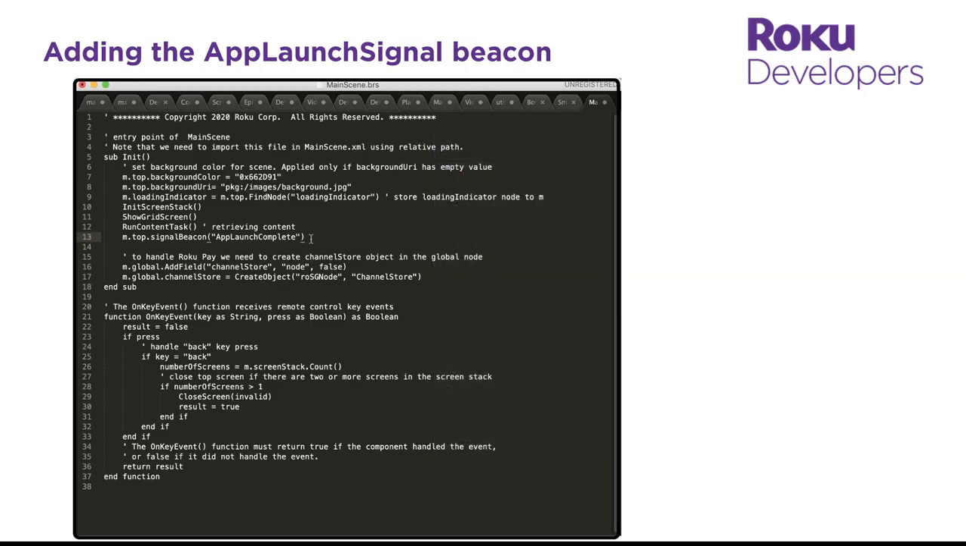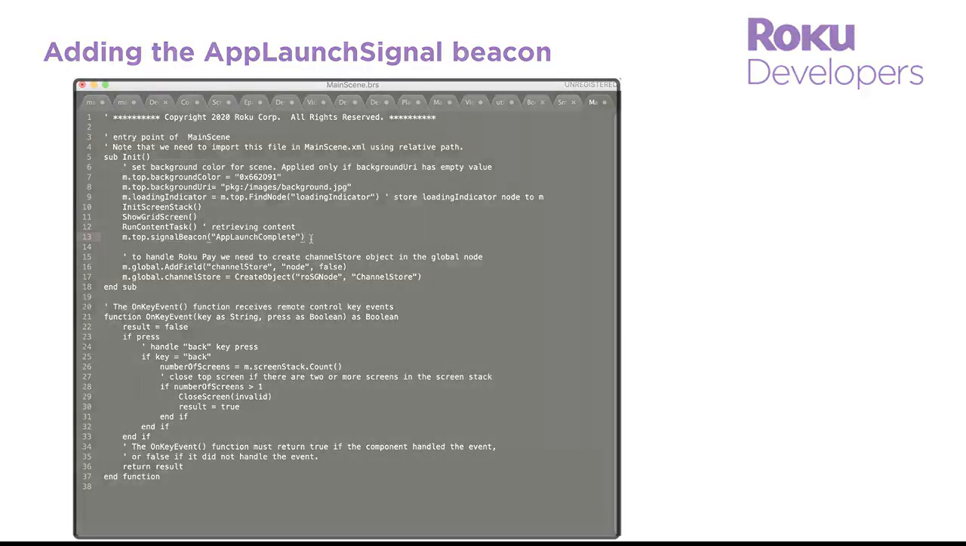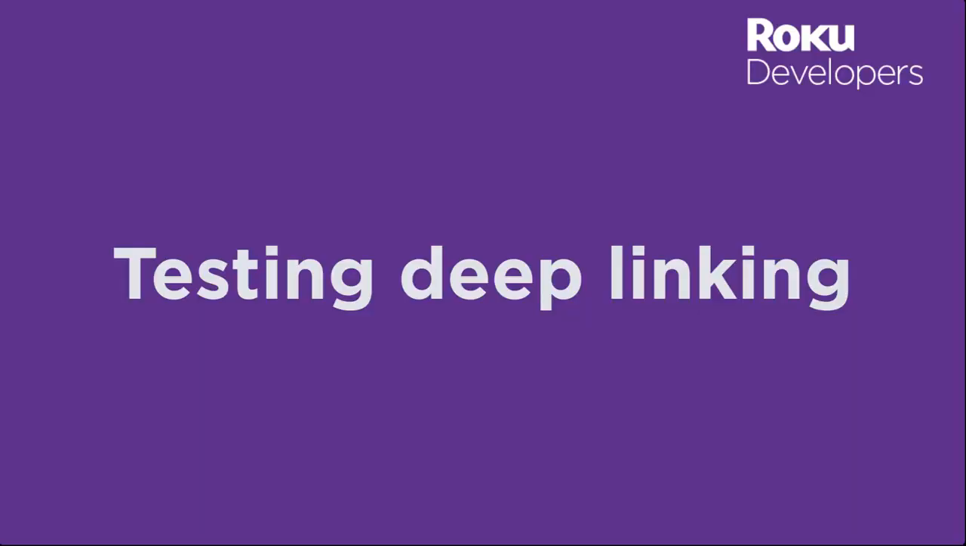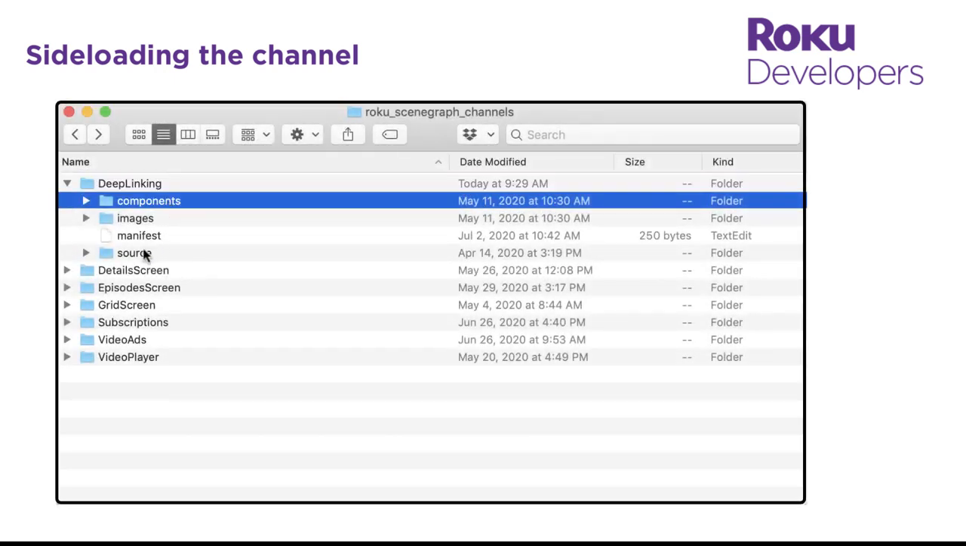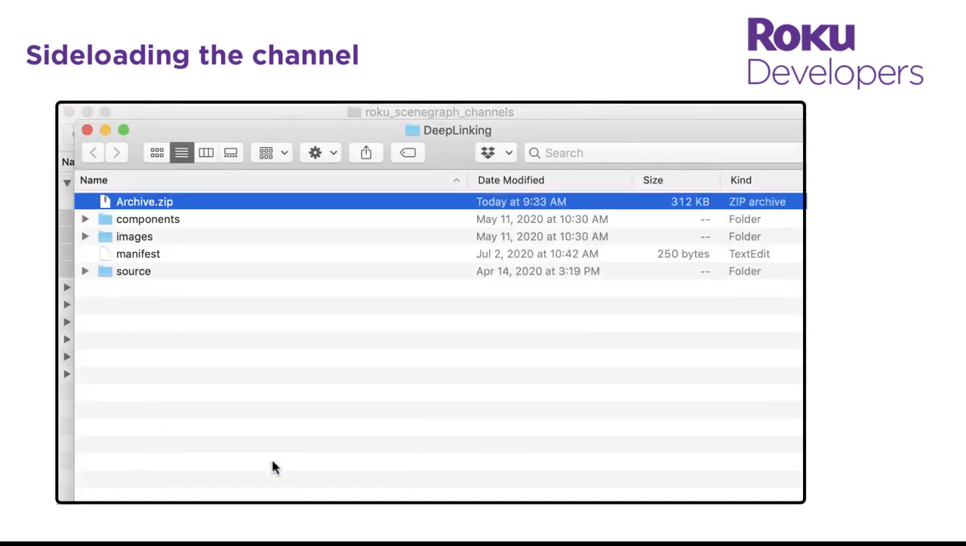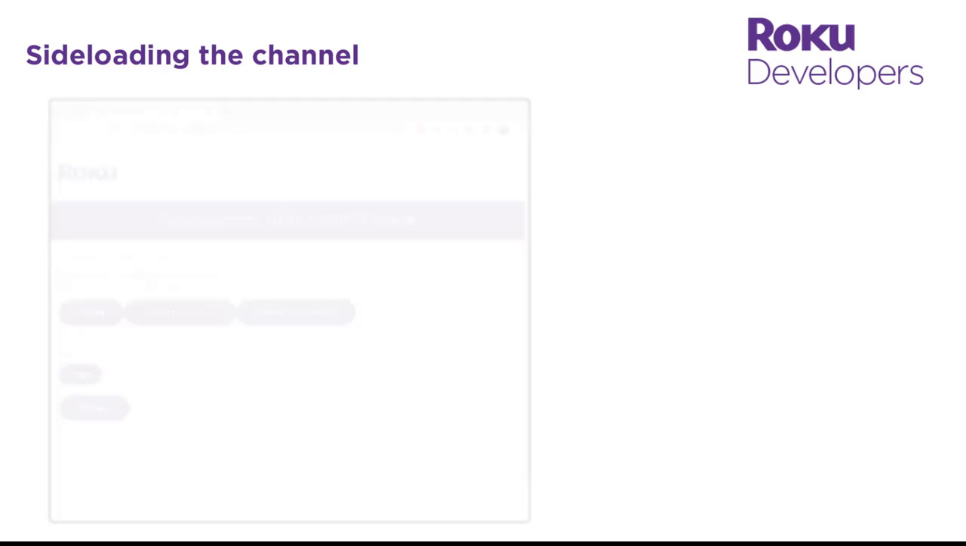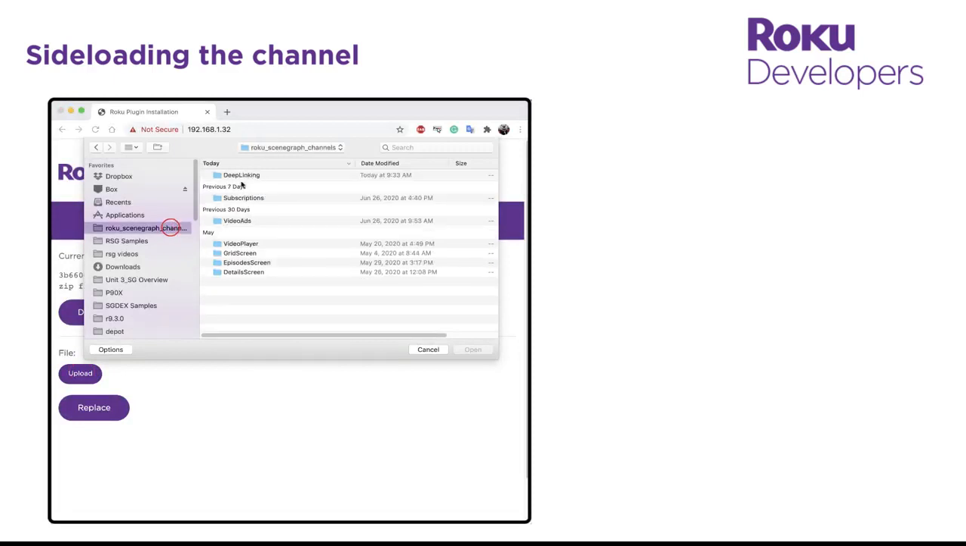Okay, we're done updating the code in our channel. Let's save this file, and now we can sideload and test deep linking and bookmarking. Great, so now let's test the channel on your Roku device by sideloading it and then sending it deep link requests. So let's archive the contents in the deep linking folder and then use the development application installer to load it.